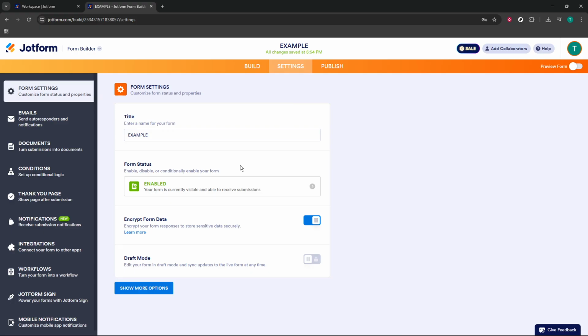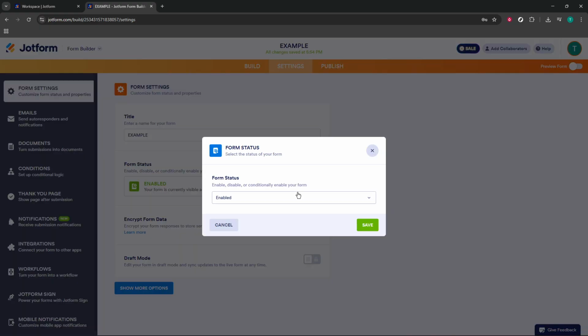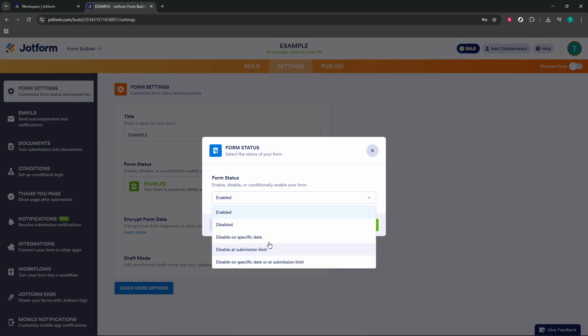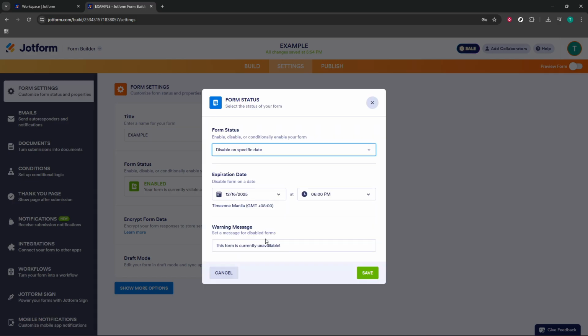On the Settings page, locate the Form Status section. This is where you decide whether the form is accepting responses and under what conditions it should stop. From the options available, choose Disable on specific date. This is the key setting that lets you schedule the exact moment your form will stop accepting submissions.